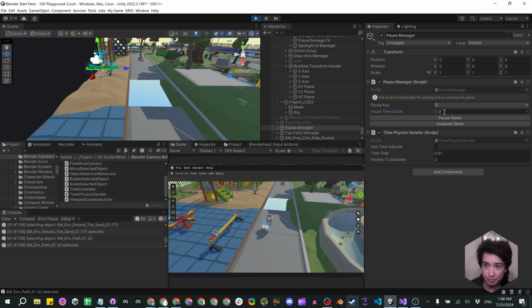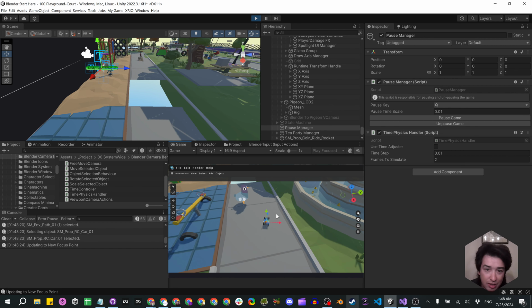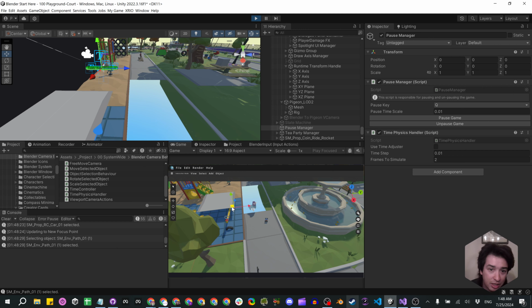In order to work around this, we can change the timescale to 0.01 and make it really slow. So here, if I unpause time and then pause it again, we can see that this object is moving really slowly. But this does give us the ability to select the object and move it. Because physics is getting updated at 0.01 time, our object can be selected even after we move it.